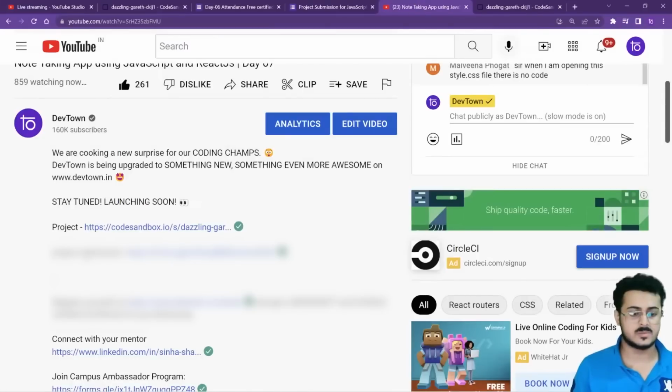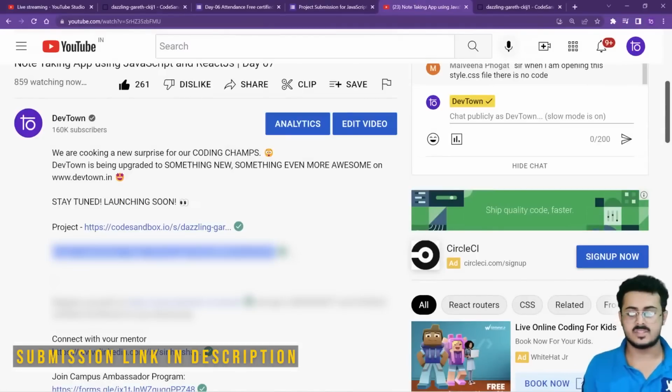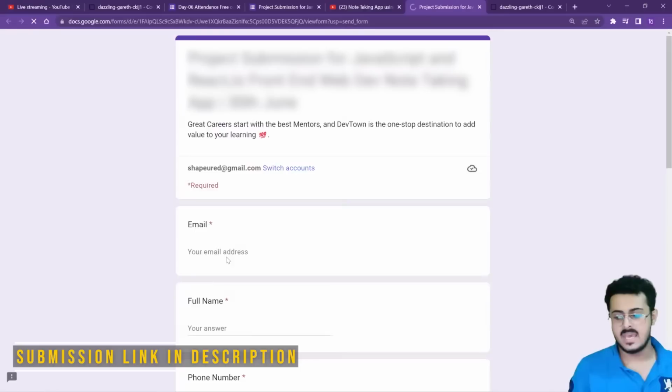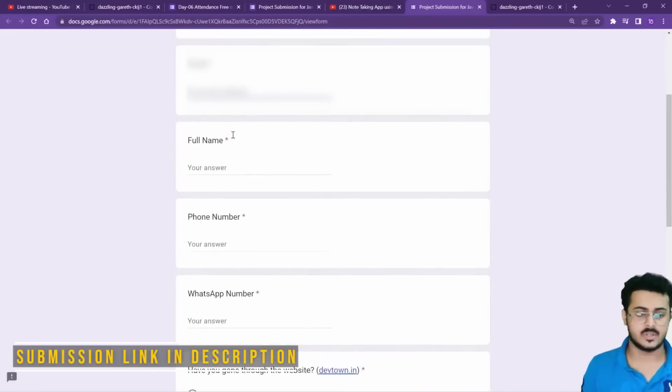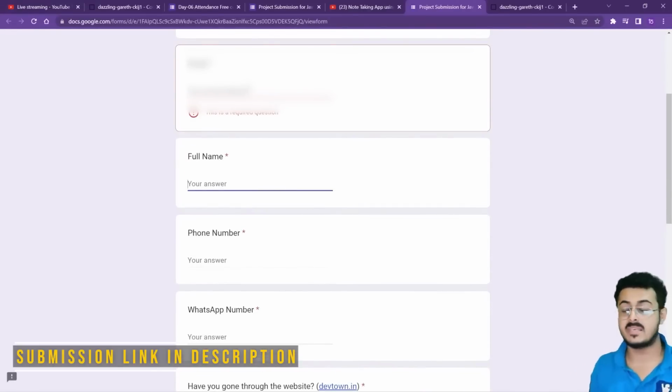So you have to go to this particular project submission form. There's a Google form down in the description. Inside of that, you have to fill that form up. You have to put down your email and your full name. Use the same email that you have used in your attendance links. All the 7 days, whatever attendance link that you have used, use the exact same email. Do not use any other email.